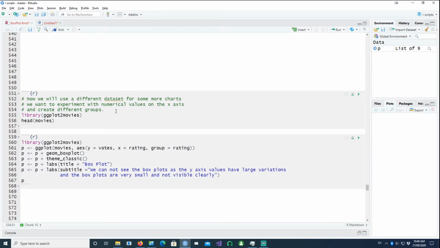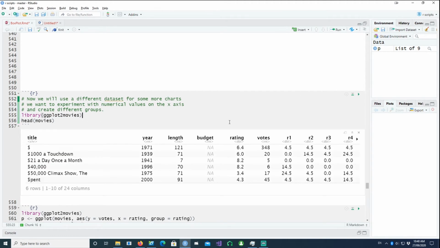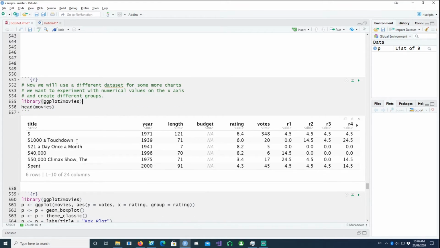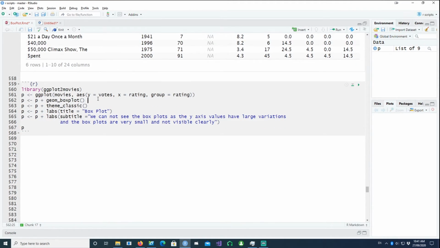Now let's switch on to a different data set. For this example, we'll be using the movies data. You would need to have the ggplot2movies package installed to be able to use the movies data set. If I run this, you would see that it has the titles of the movies, the year, and the rating. We are mainly interested in the rating and the number of votes which we get. You can notice that the rating is a double or a numeric with decimal values, like for example 6.4, 6.0, etc. So with that in mind, let's plot our box plot using the movies data, with votes as the y-axis and the rating as the x-axis.